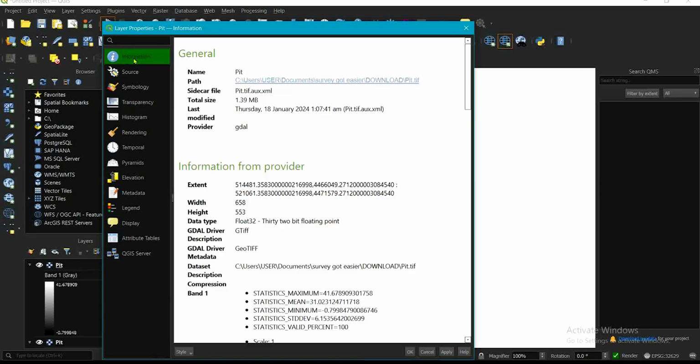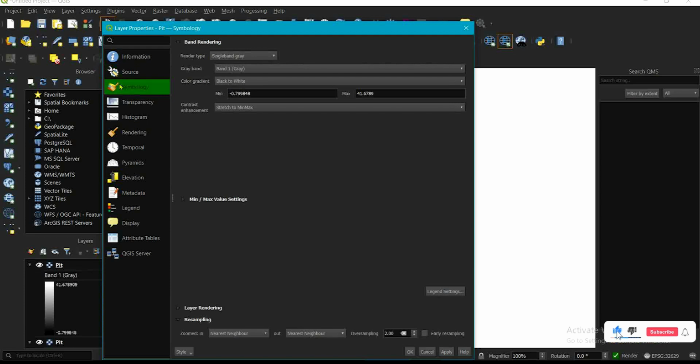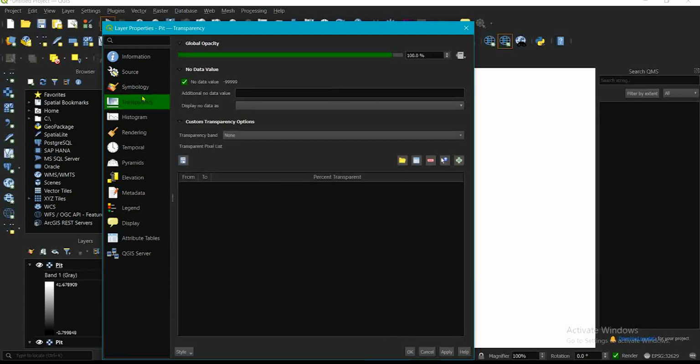We have information. These are the information of the raster layer that was imported into your QGIS. We have the source, symbology, where you can change the colors and lights, and transparency. In the case where you want to remove the black background of a layer that was imported into your QGIS environment, under this transparency, you can get that done.